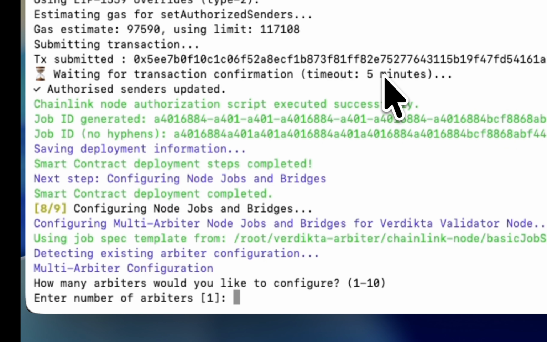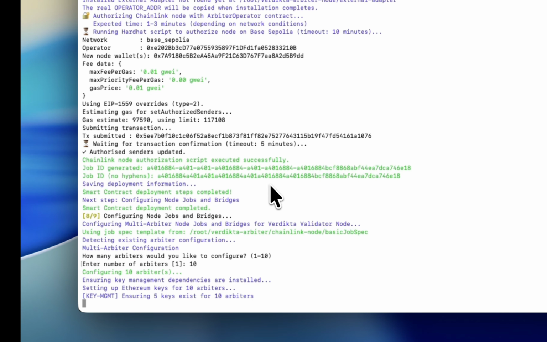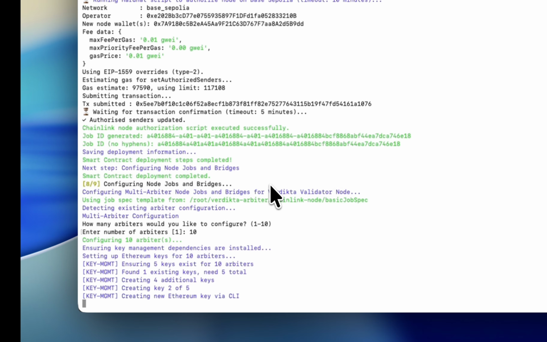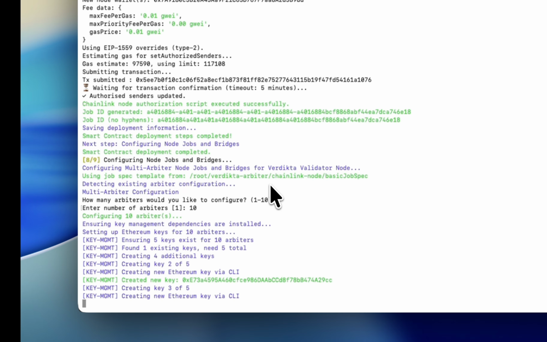Next, you'll be prompted for the number of arbiters you'd like to run. You can run up to 10 on one Chainlink node, but you'll need to have sufficient Verdikta tokens for this. Each requires 100 VDKA.